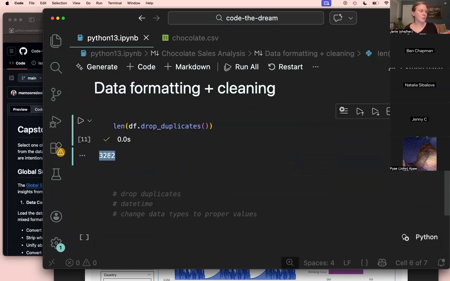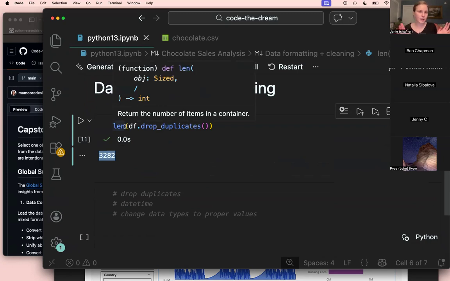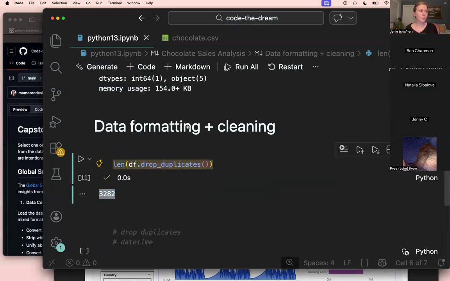And it is the same. So this means that our data set doesn't have any duplicates. If we were to drop duplicates, they wouldn't drop anything. But a helpful thing to check.